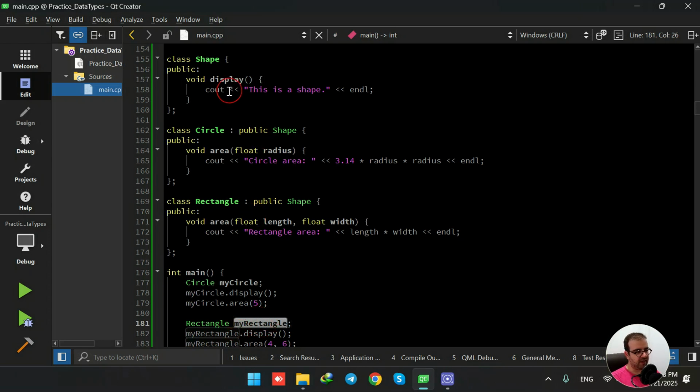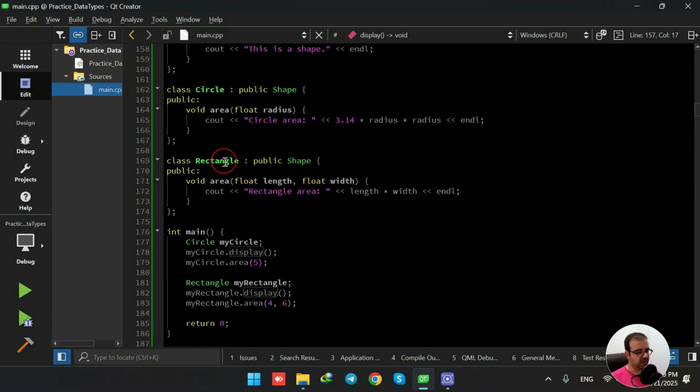And again, we can have access to the display function because the rectangle class is derived from the shape class. So we are calling the display function. And then when we are calling the area function in the rectangle class, I'm passing two arguments. Why? Because it needs two arguments, length and width. So length is 4 and width is 6. And this way we are going to take the length and width and calculate the rectangle area.